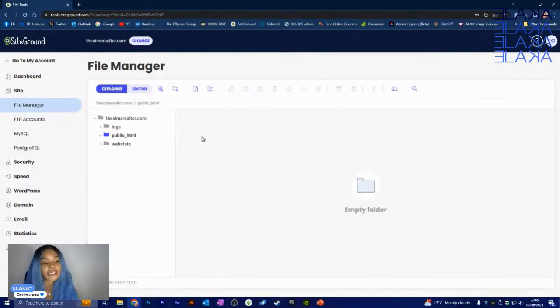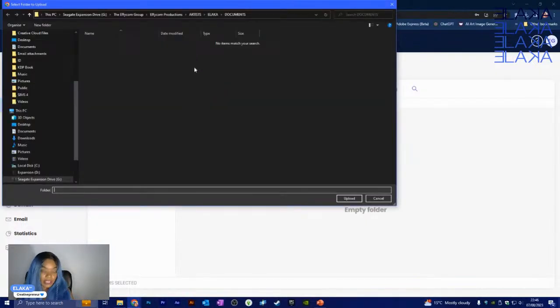Like I said, SiteGround actually enables you to upload folders without them being zipped. I do like that feature, and that's what we're about to do right now. So I'm going to go ahead and click on folder upload, and it's going to take me to the file.